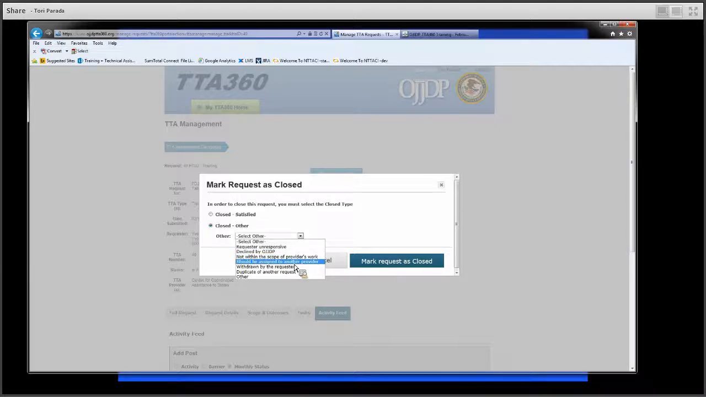And so these are those ones that we were talking about, that there's several of these that will go ahead and pop the request back to us, and Callie will take another look at it with OJJDP's TTA group and decide, well, is there somebody else that this can go to? Maybe the requester withdrew it, it's a duplicate, or there's another reason that you're closing it. And so if I do close other, then obviously these required fields aren't going to be required anymore because you're not going to have some of that data. And so then I just mark the request as closed.